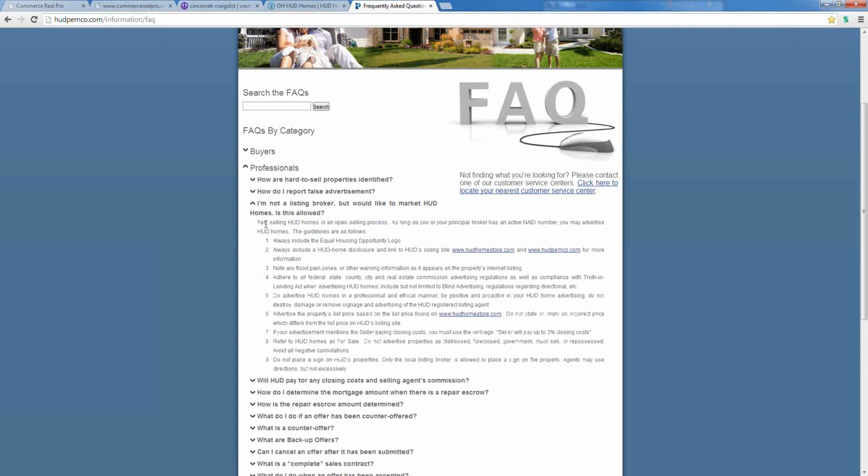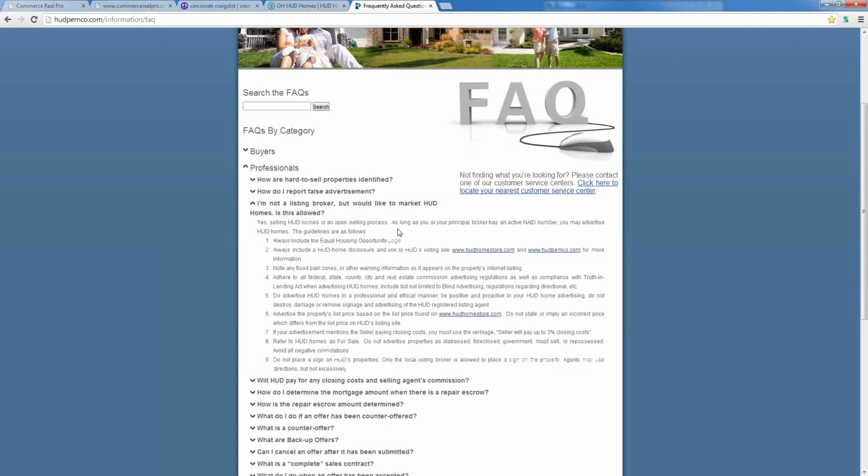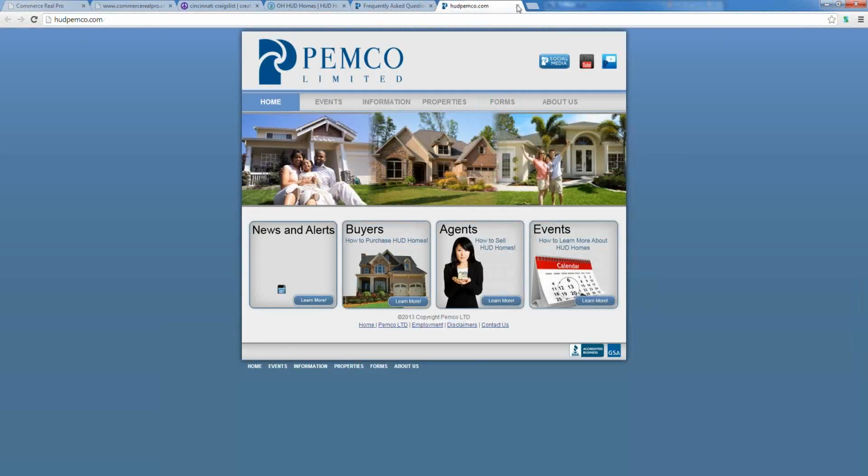And here it's an open selling process. And here are 9 rules that you need to make sure that you follow when you're marketing HUD homes. This is something that you should all read and definitely understand. I would set a bookmark to this if I were you, so you can always go back and reference it. But this explains why you can market HUD homes and where you can find HUD homes. You can go to HUDHomestore.com, like I talked about, or you can even go to HUD PIMCO and you can get properties there as well.